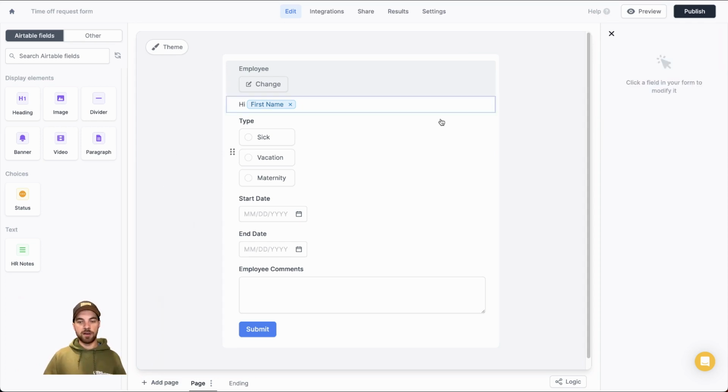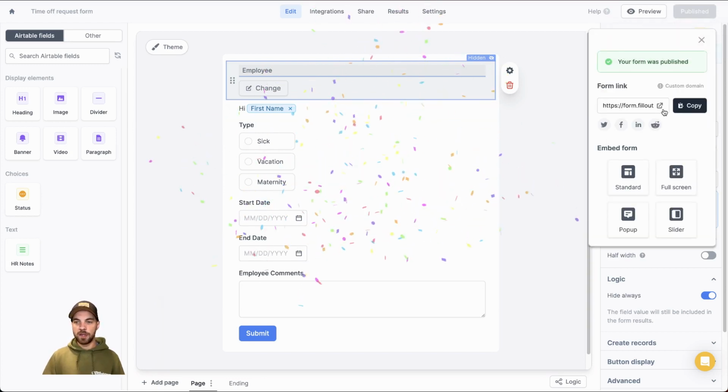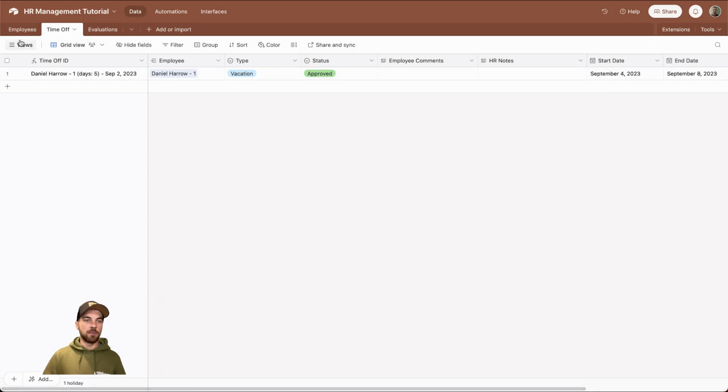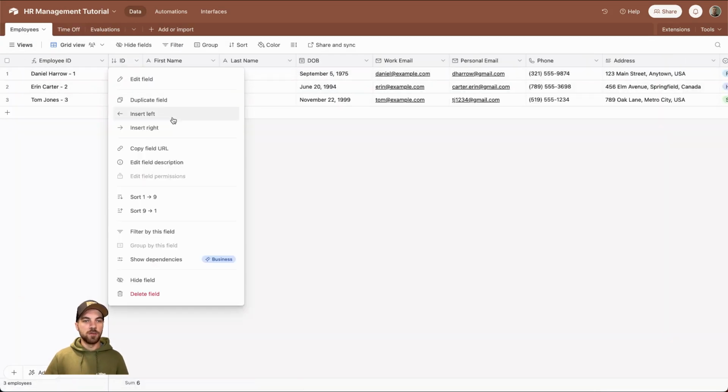We have the integration set up. We have the URL parameter set up, and we're going to bring in the first name here. Once we hit publish, there'll be this link. We can copy it, and we'll go back into our database, and we'll go back into employees, and we're going to create a new field.